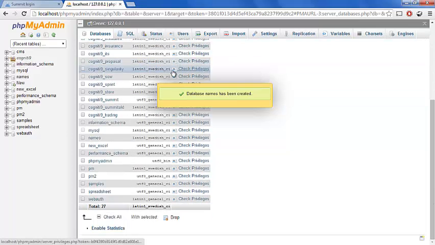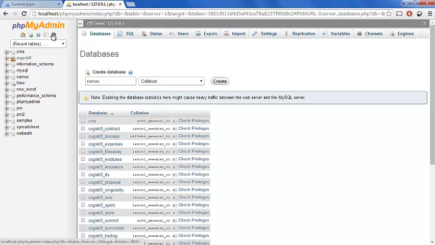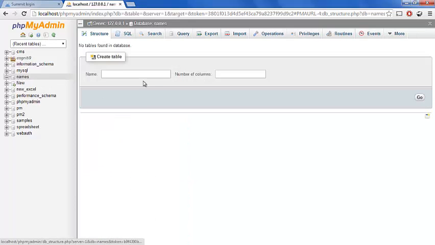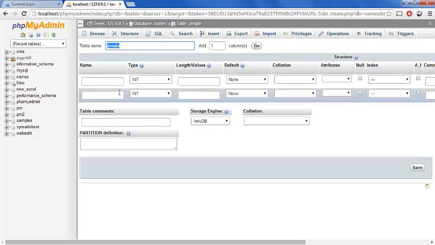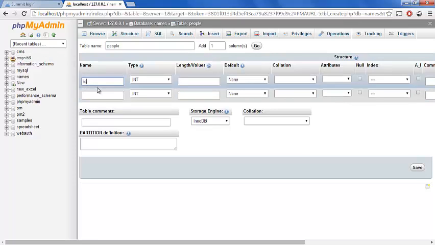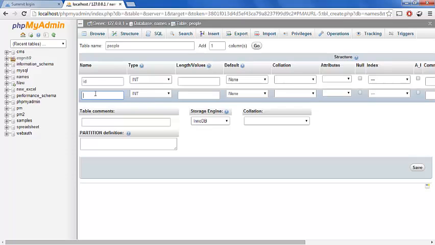Okay, so where is our names database? Refresh. There it is. I'm going to create a table called people, and it's just going to have 2 columns. It's going to be very rudimentary. Okay, so the first one is just going to be an ID, and the next one is going to be, I don't know, full name. So it's going to be a varchar. We're going to give up to 50 characters, and this one is going to be the primary index, and it's going to auto increment. Save.